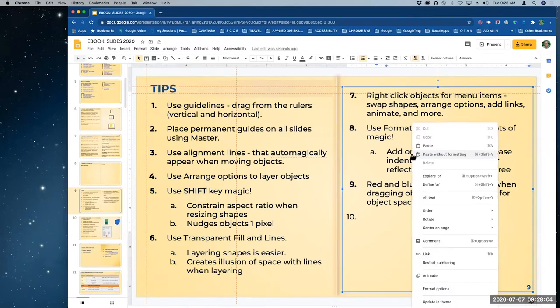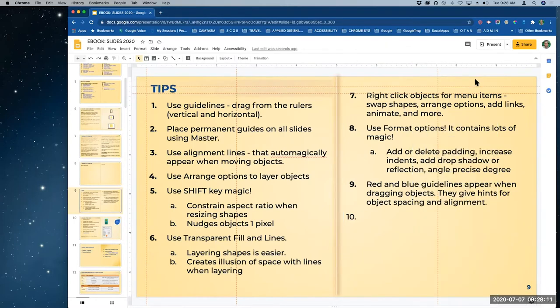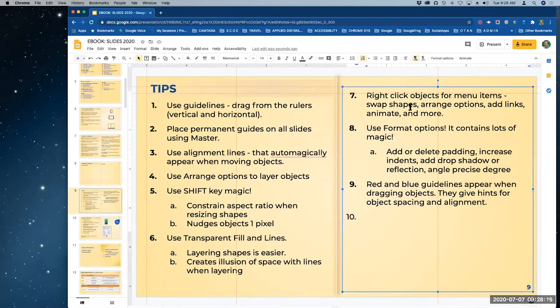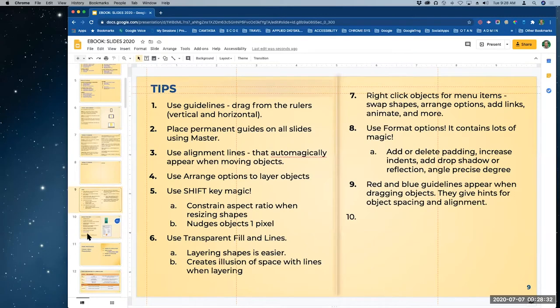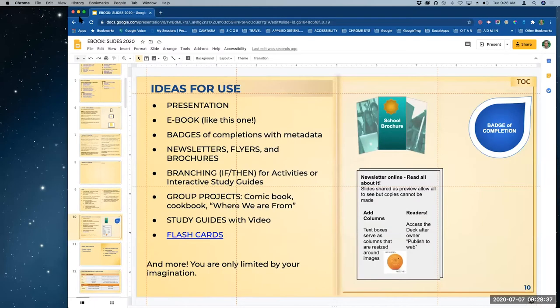Right clicking objects gives you lots of different options, so you don't have to look at the menu, okay? Use that right click. Format options has a bunch of good things in it. You have to click on something before you see the button called format options. Okay, there's a lot of magic in there. I'm going to be showing it to you later, but I want you to know that it's there. And we've already covered guidelines. Okay, so there's some tips here. I'll probably be adding to this as well because there's lots of tips for slides. So some ideas for use.